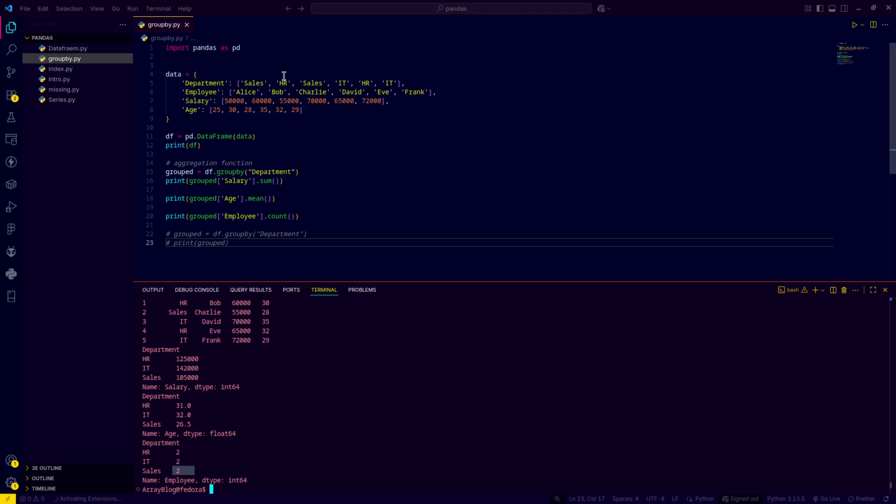As we can see, in HR we have 2 employees, that is Bob and Abe. And in IT it's 2, that is David and Frank. In sales, that is 2, right? That's how you get all these values, right?